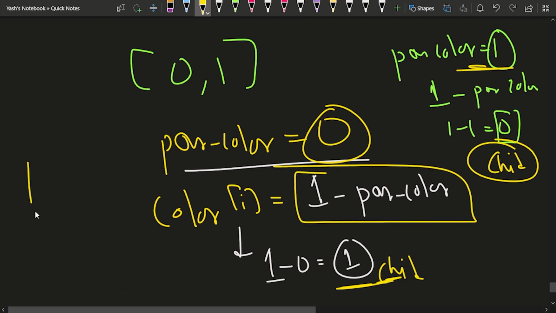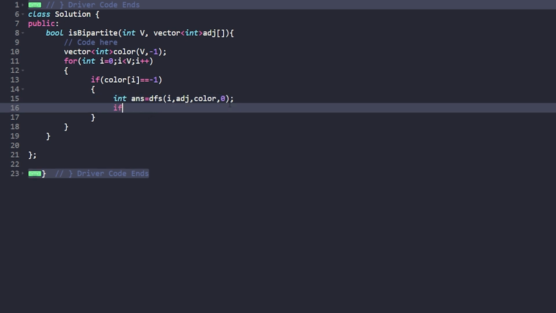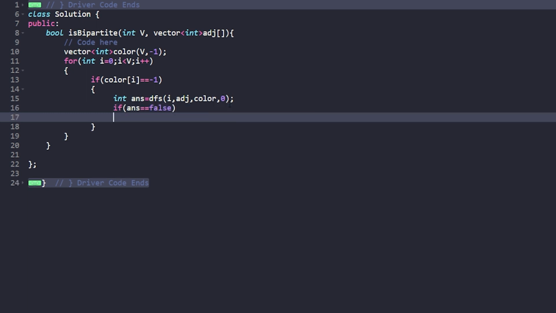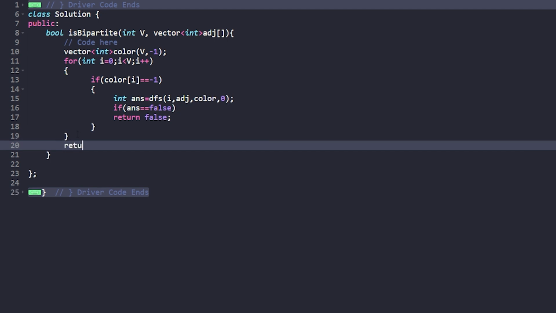Or otherwise you can use an XOR as well. You can do 1 XOR parent color as well. That will also work, because the XOR concept can also work here. Okay, so this is one thing that we'll be doing. And if this DFS call returns me a false, then I will say that this graph is not bipartite, and I'll return a false. So the moment any DFS call returns me a false, I'll return a false. Otherwise, after performing one or more DFS calls, depending on the number of components, if I never return a false, in the end I'll return a true, indicating that the graph is bipartite.